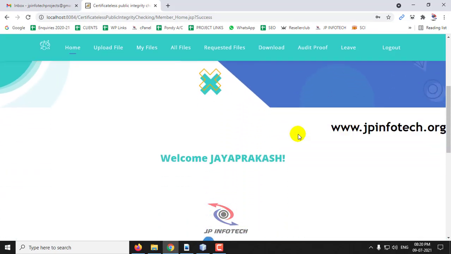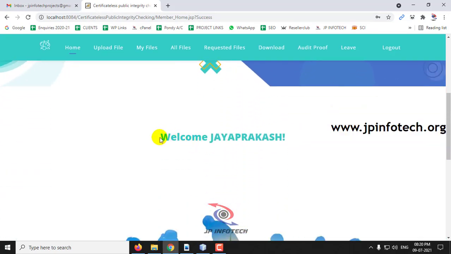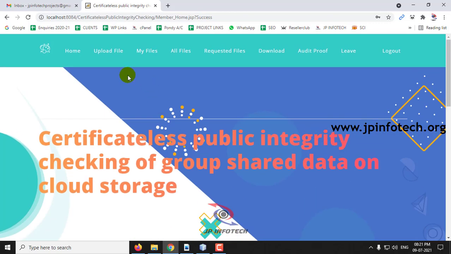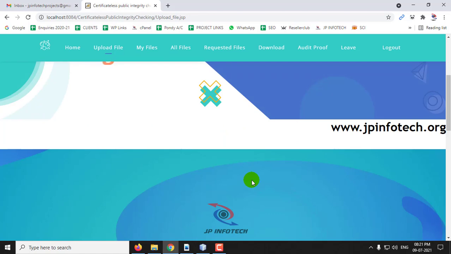Once you are logged in as the group member, you can see the group member welcome screen with the name of the group member, and the options upload file, my file, all file, requested file, download, audit proof, leave and logout. As I said, group members will be joining and leaving. In case you want to leave this group, you can select leave. Let me show you all the options. First let me go to the file upload option.